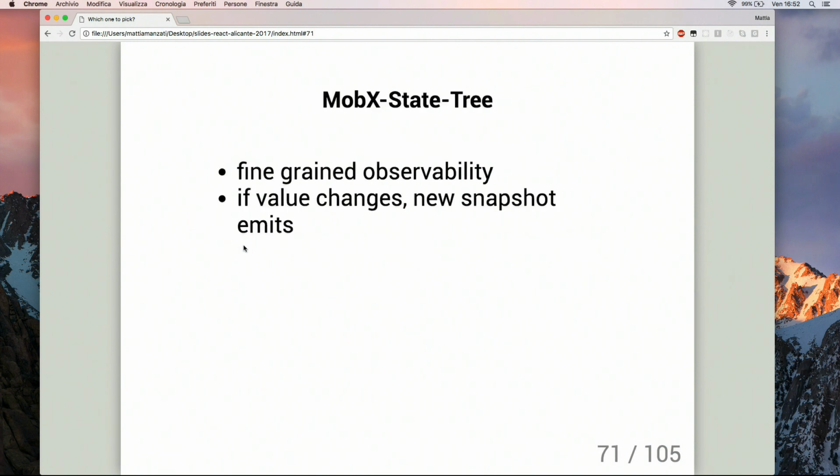With MobX-State-Tree, we opted for having both. By default, we manage mutable data. So we create, as we said, MobX objects that are enhanced to work with MobX-State-Tree. So we have fine-grained observability. And if any value at any point of the tree changes, we just emit a new snapshot. Like we have just seen before in the demo, when I was changing our data in our input, we get a new snapshot on the logger.